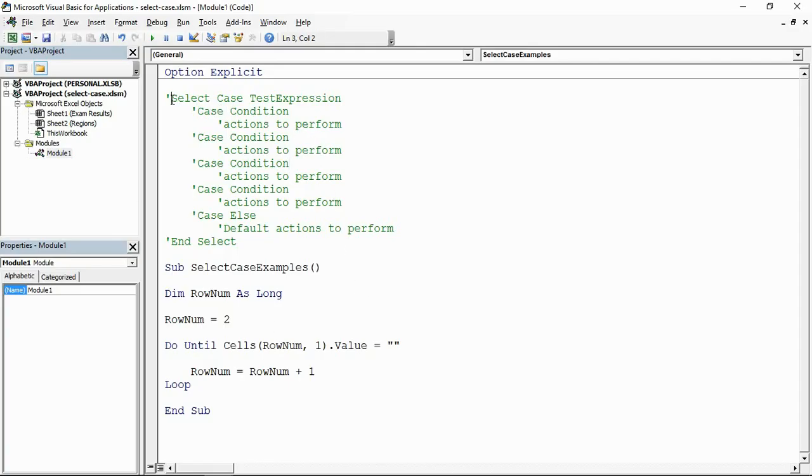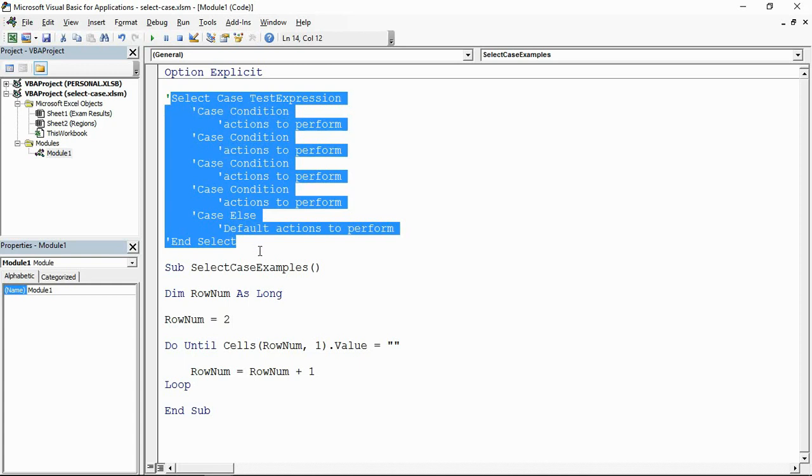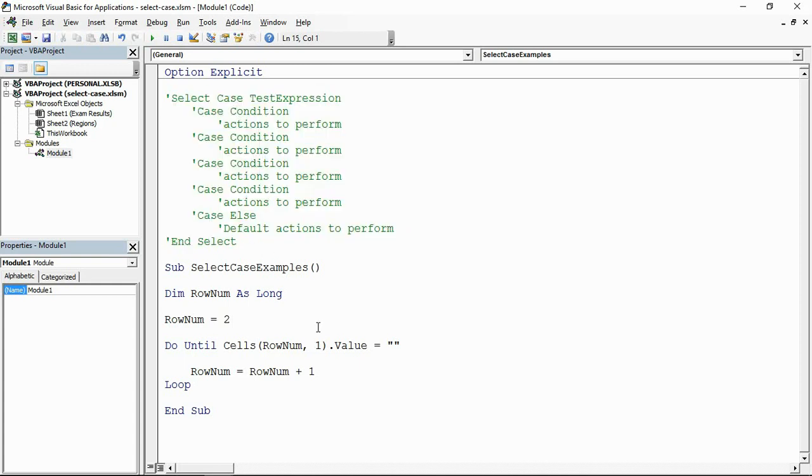In here I've written the basic structure of select case in some comments above. So we write the words select case and we follow it with the expression, the thing that we're testing. What are you testing? And then we provide the conditions. We write the word case followed by the condition. So they're the different if tests, if you will. And then the actions to perform.